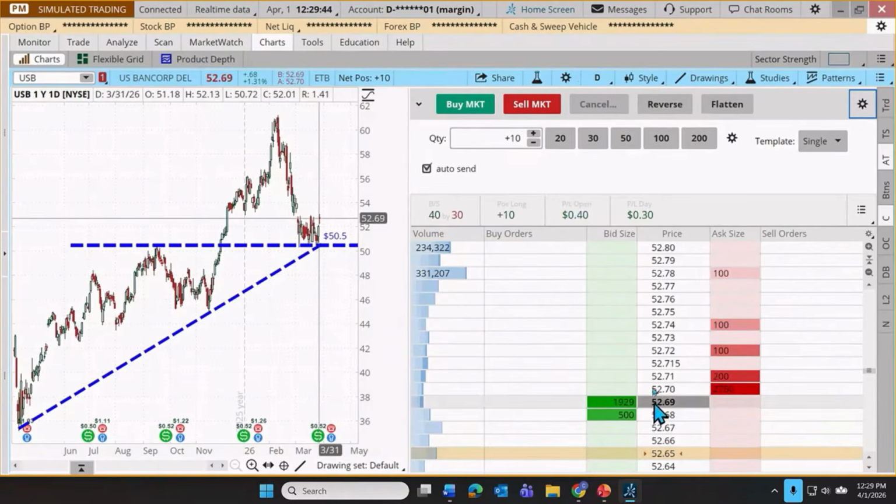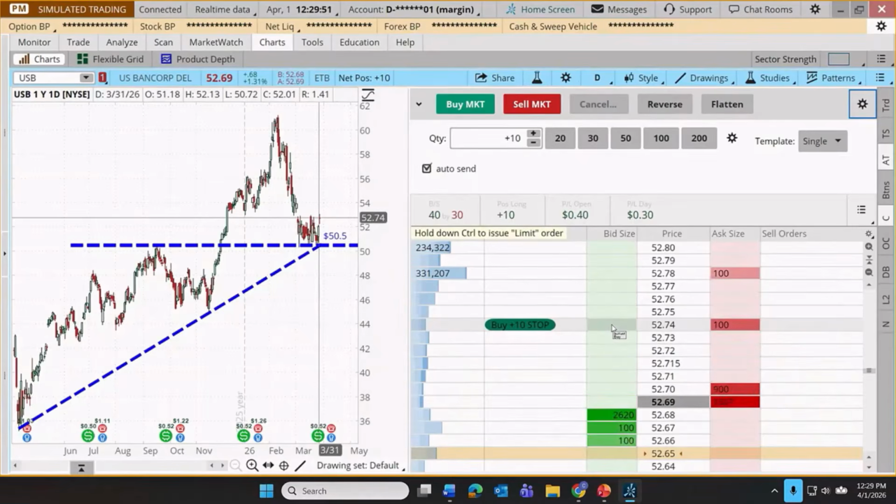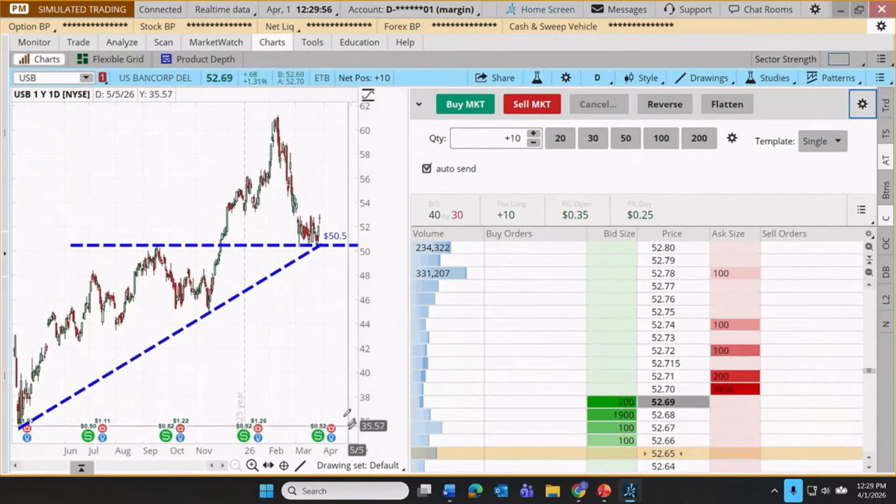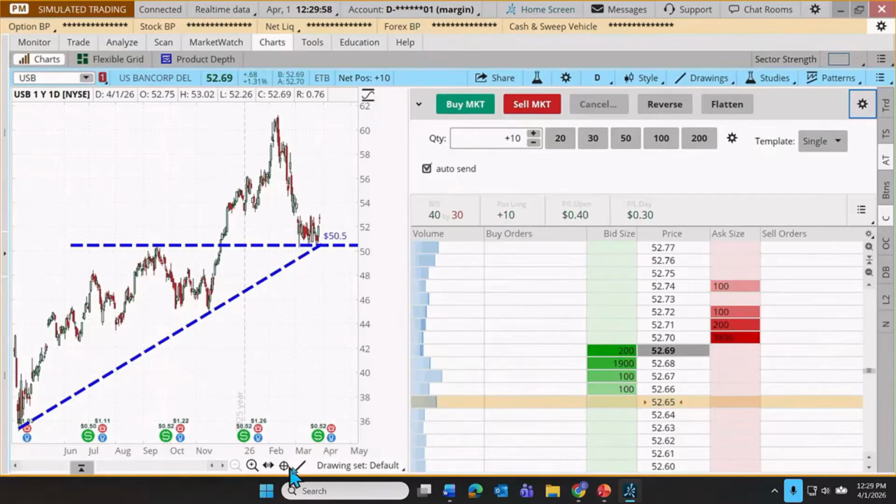If I go above the current price, that becomes a stop order, a buy stop order. Sometimes a trader is waiting, maybe for price to rally up above. Let me just make a hypothetical here.